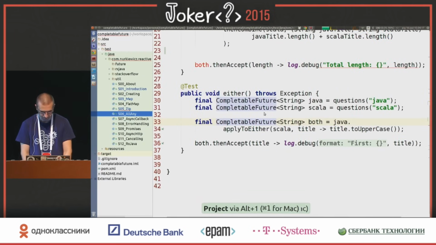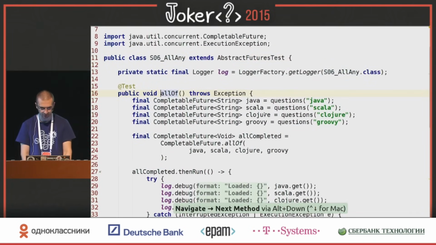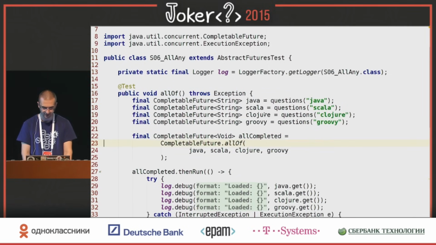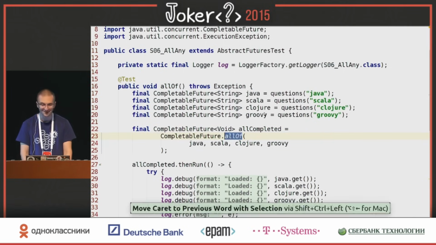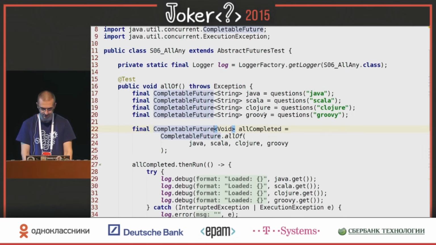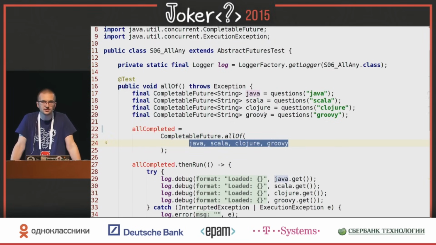Okay. So we can actually scale these operators into more than two futures. So this time I have four futures, and I have an operator, a static one this time, called allOf, which takes a bunch of futures. And it returns, I wanted to delete this one, but maybe some of you didn't notice. What do you think will be the type of the future that takes four futures and waits for all of them to complete?